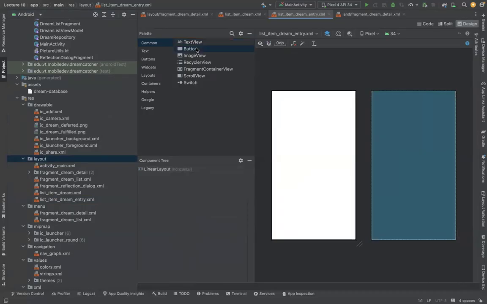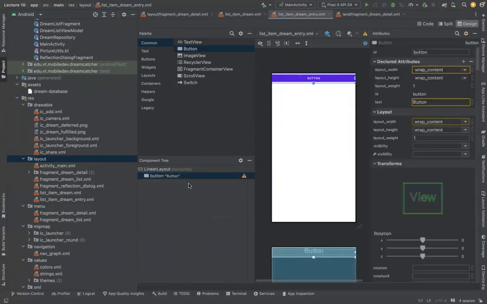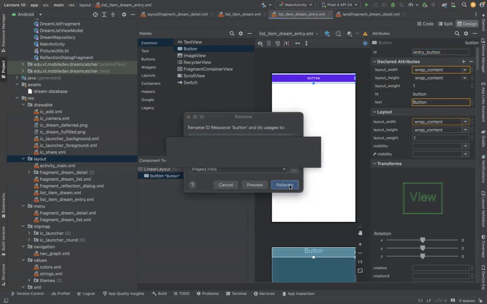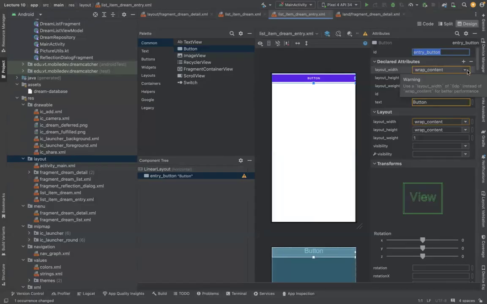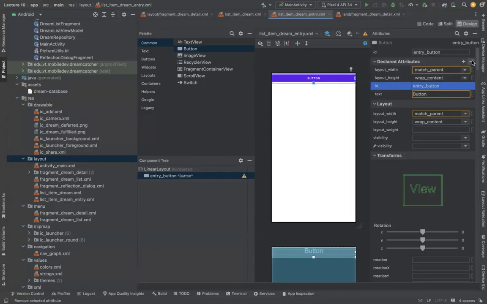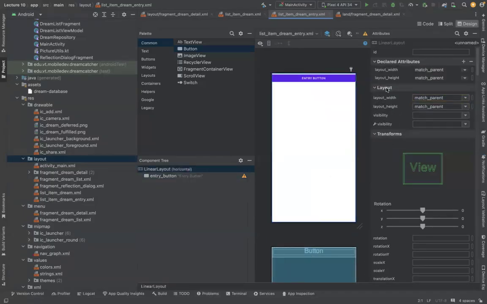Then let's just add a button here. We're going to do a few things with this button. We're going to have to disable this first of all. We're going to name this button entry button, and then refactor. And the second thing we're going to do is match parent for the width. Height is wrap content. We don't need this weight. Entry button ID is fine. The button will just say entry button. That's just the text for the entry button.